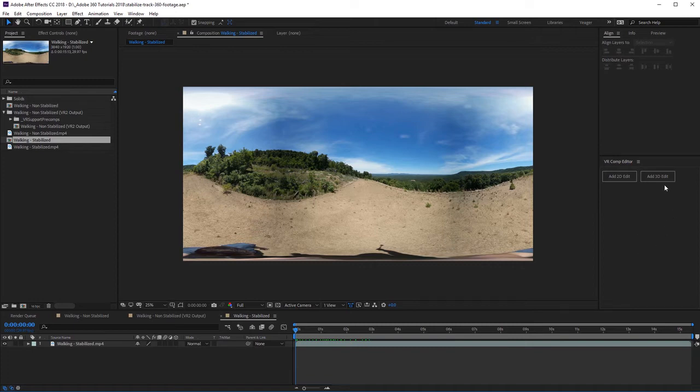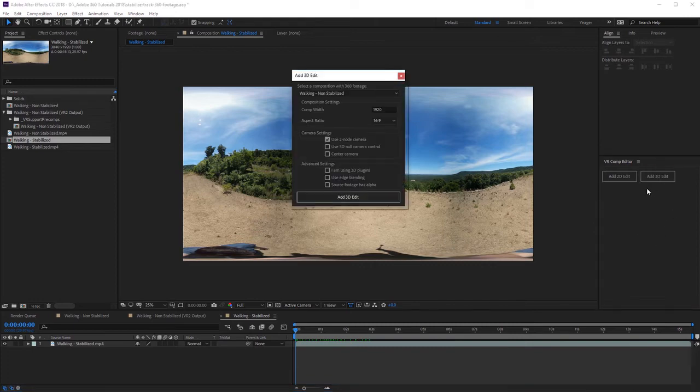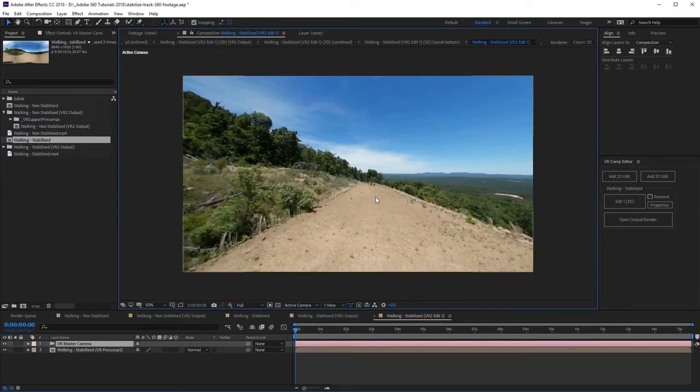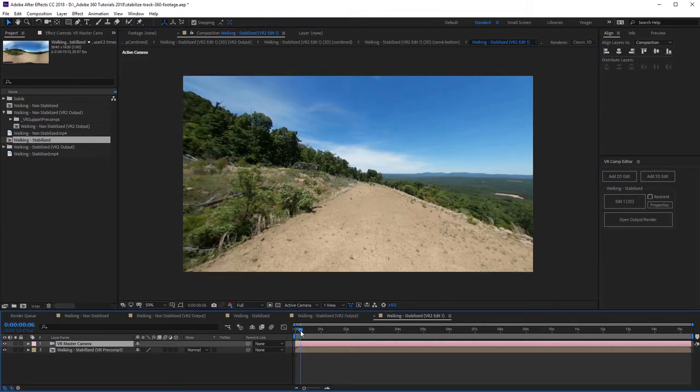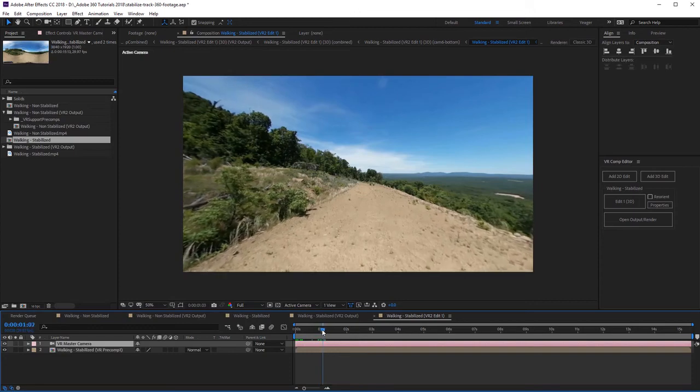So now I'm going to go ahead and select to add a new 3D edit. That's going to pop up our 3D edit options. And under composition this time, I'm going to select the walking stabilized composition and go ahead and add a 3D edit. And you'll see again, that's went ahead and launched our Edit 1 view. And if I scroll through this, we'll see the camera has been stabilized on the stabilized version of our footage.